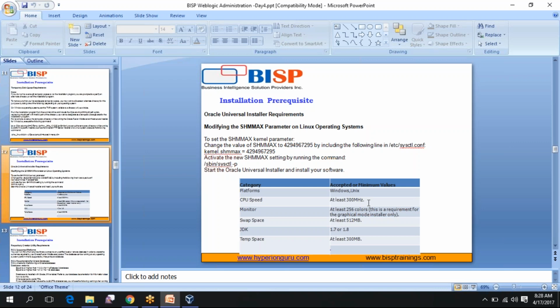A few of the settings are the same as in database. When you go for database installation, you have a few kernel settings which have to be done before you install your database. Similarly, this is all related to kernel parameters.